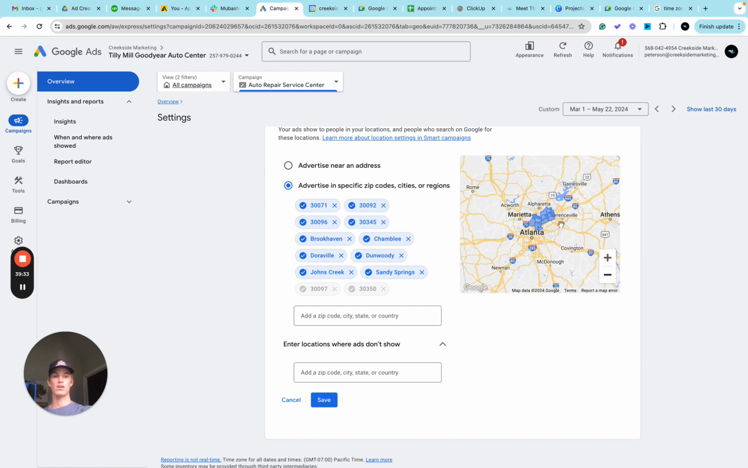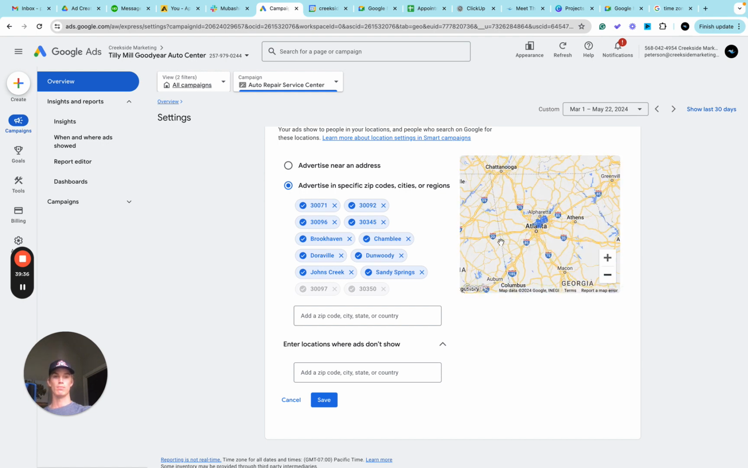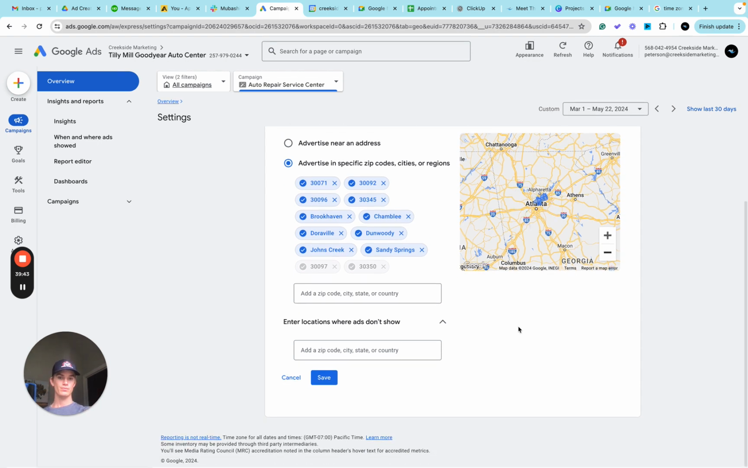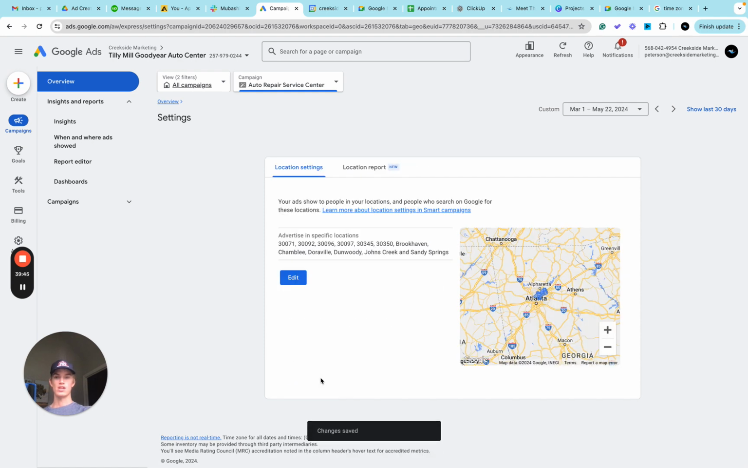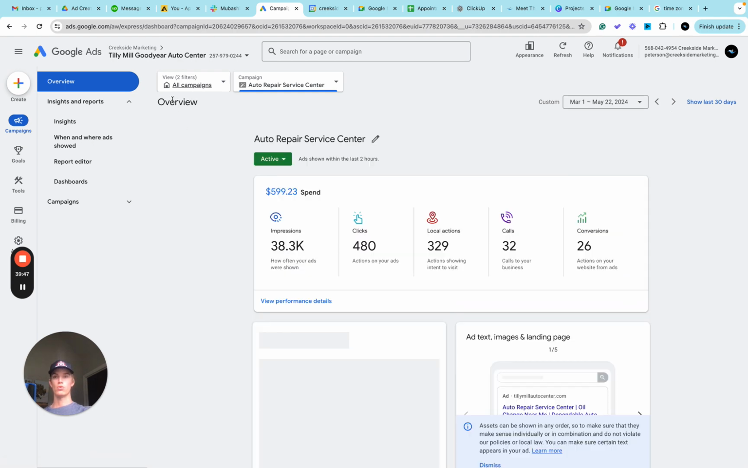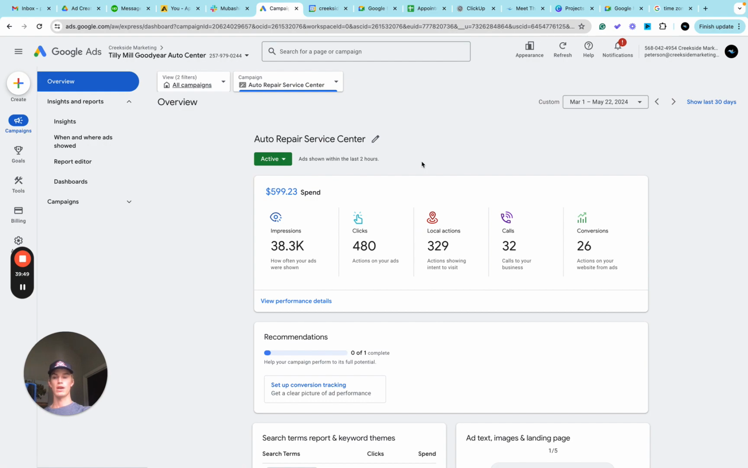Once you get that rough ring, you can then do bigger counties around it, just so Google knows don't show it outside of that ring. But yeah, that is a summary of how to do an optimization campaign for an auto repair center.